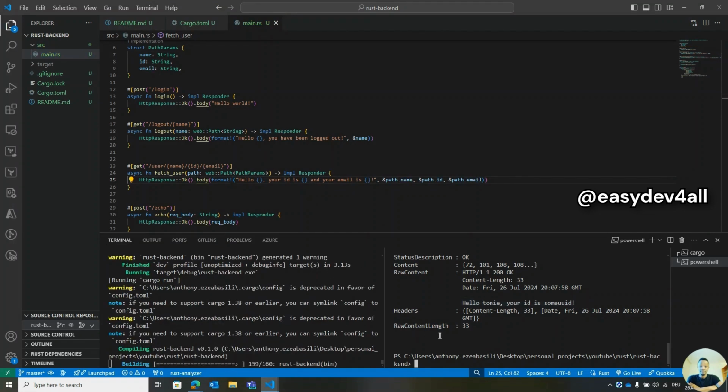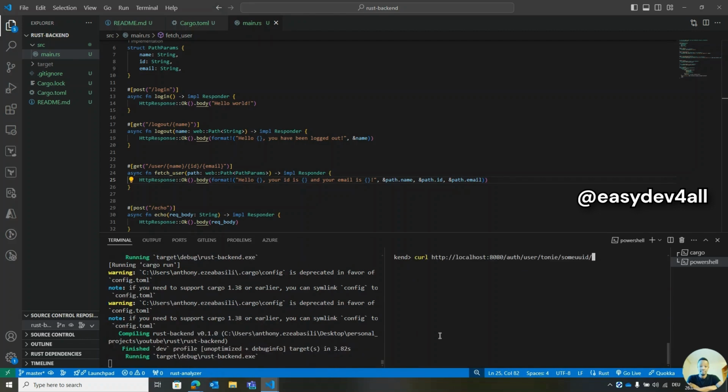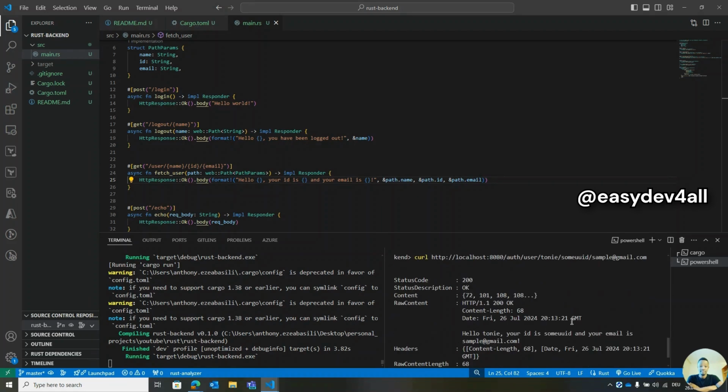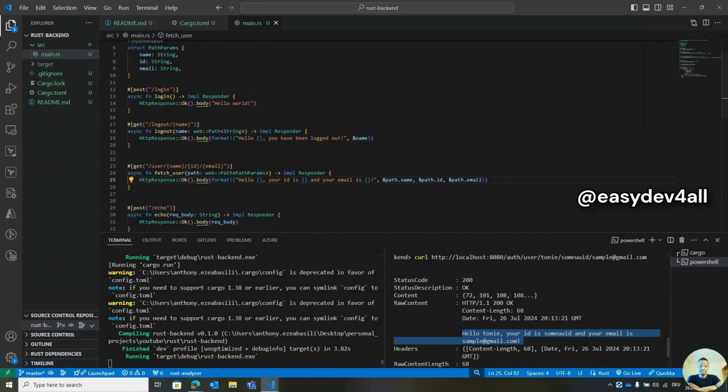Now if we visit this endpoint one more time, we need to provide some email. I can say sample@gmail.com, and then we get this back. As you can see over here, we get this back. So as you can already see, this is pretty straightforward. Working with path params in Actix Web is a breeze. It's one of the simplest things you would actually do. Trust me, it's pretty straightforward.